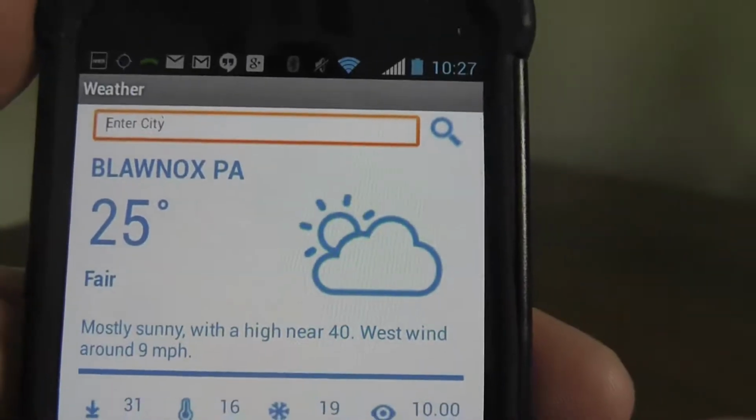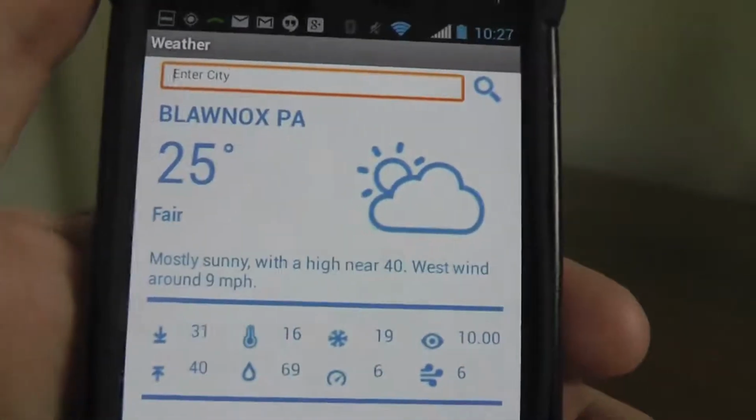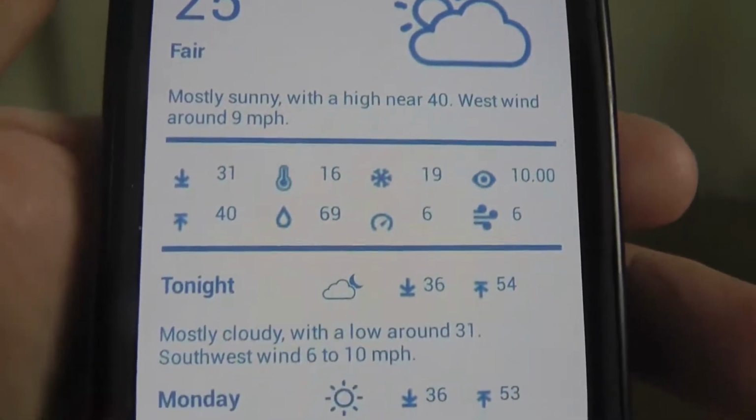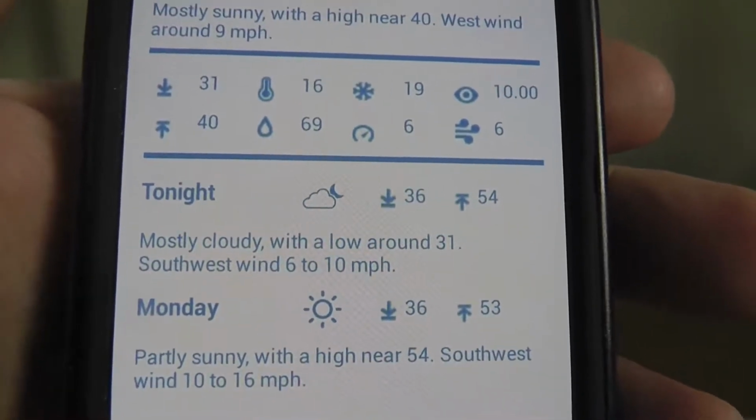The current temperature is 25. Current conditions mostly sunny, with a high near 40. West wind around 9 miles per hour. Tonight mostly cloudy, with a low around 31. Southwest wind 6 to 10 miles per hour.